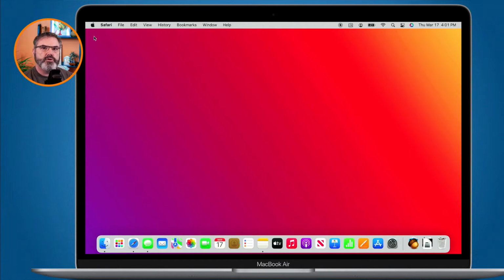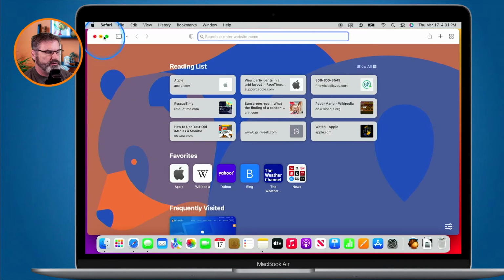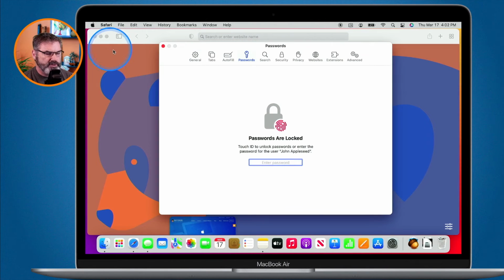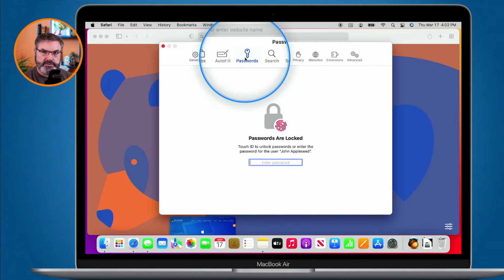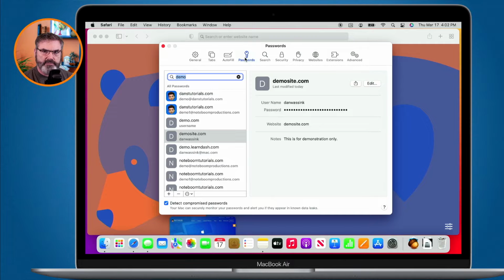If you're using an older version of macOS prior to macOS Big Sur, the way that you would do this is by going to Safari's Preferences. So I go over to Safari, and then we go up to Safari in the menu bar. We go over to our Preferences. Under our Preferences, we need to make sure that we're looking at our passwords. I'm going to type in my password here, and now I can see all of my passwords.